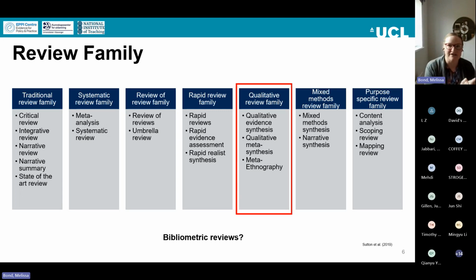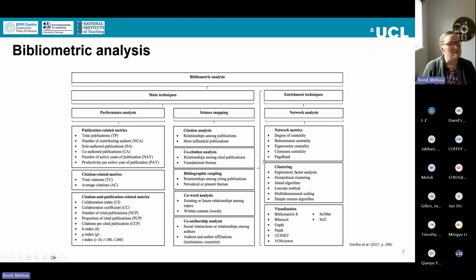And I would also say that there are particular aspects of bibliometric reviews that can lend themselves to qualitative approaches. By that, I mean looking at code word analysis and some of these citation analyses and different ways of clustering information that can also be used alongside qualitative approaches, to augment them.